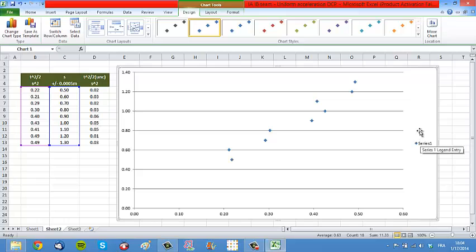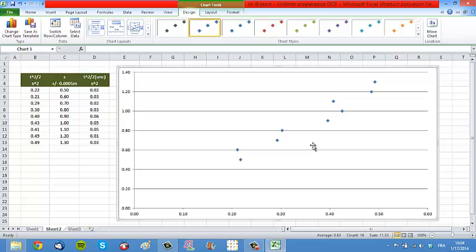All right. So first, I'm going to select this series 1 thing. I don't need this thing, so I'm just going to press delete. And I'm left with what I need. Now I need to format this graph.